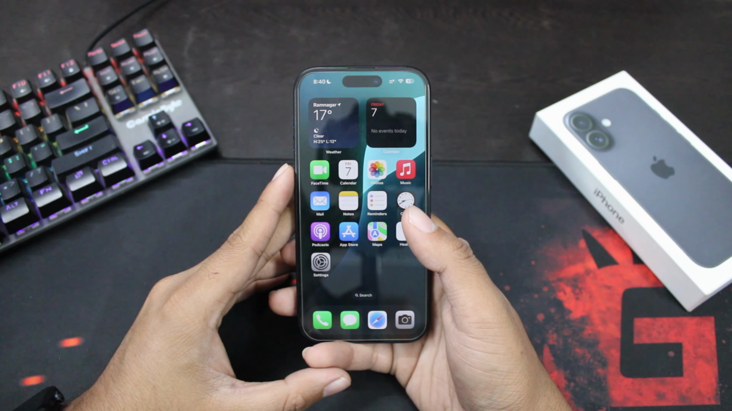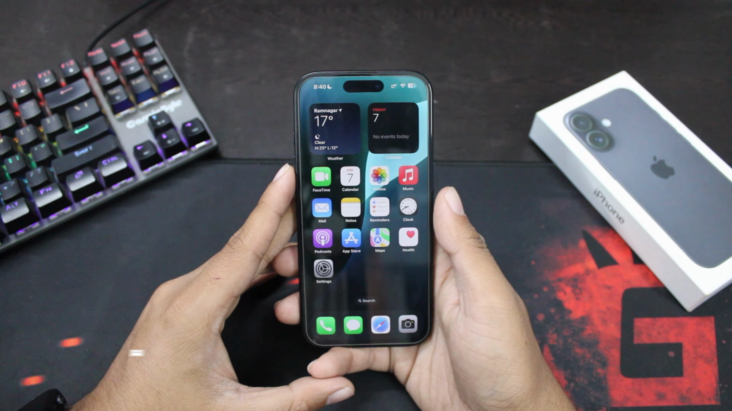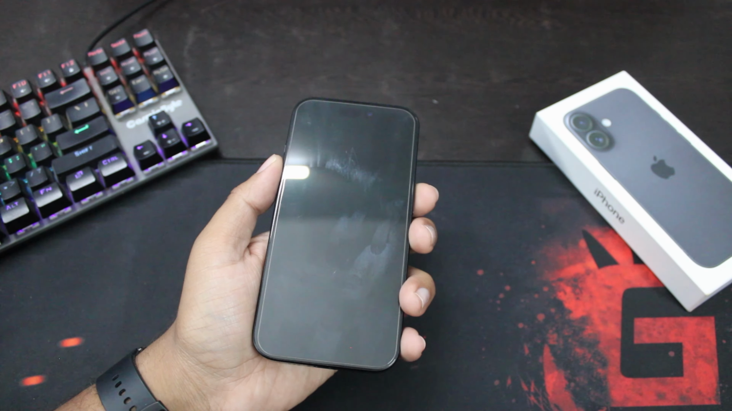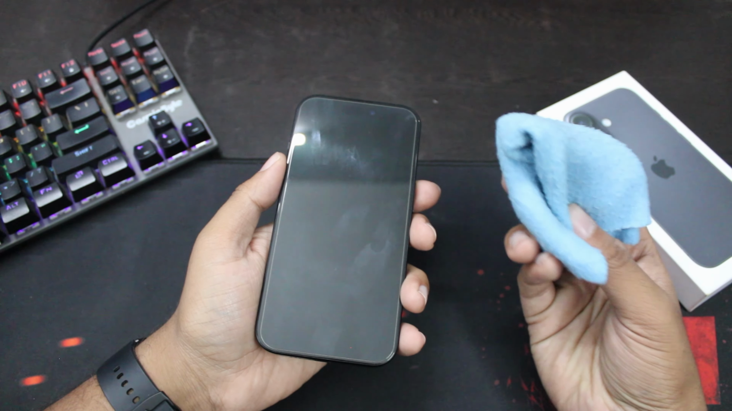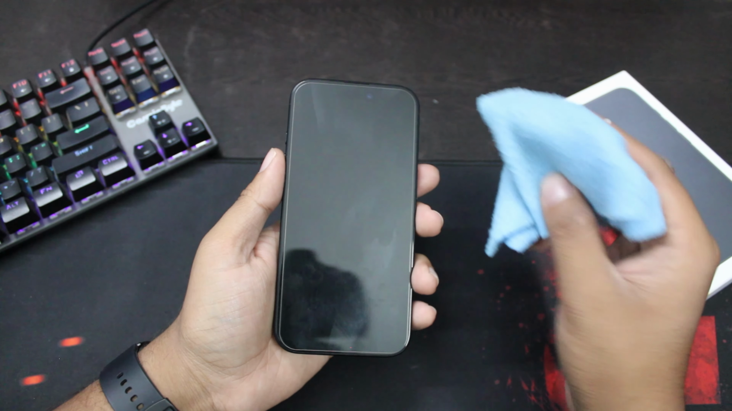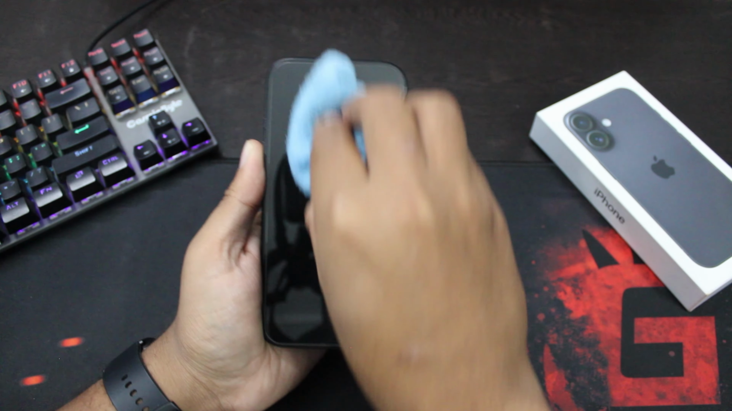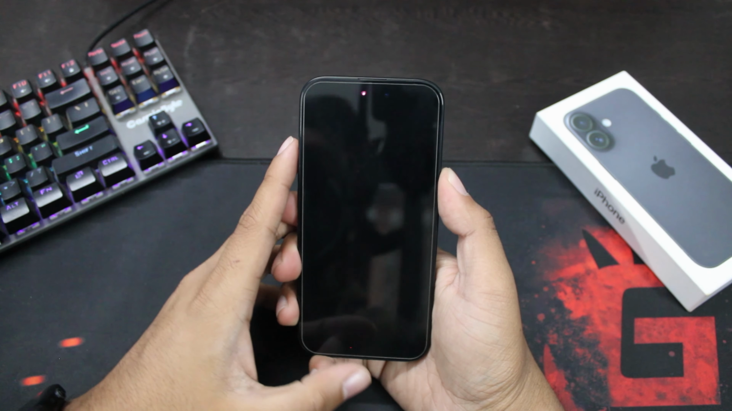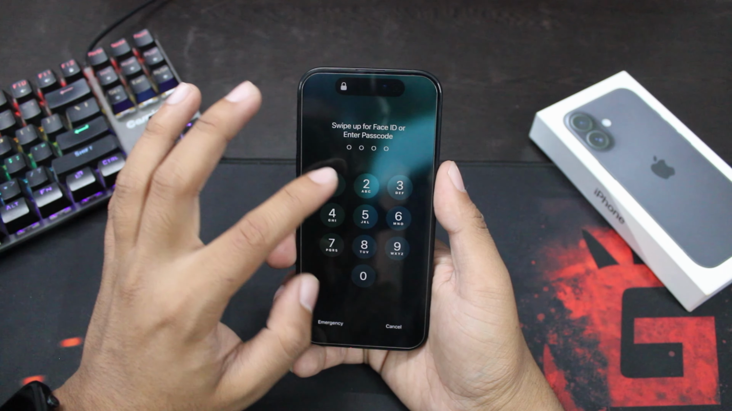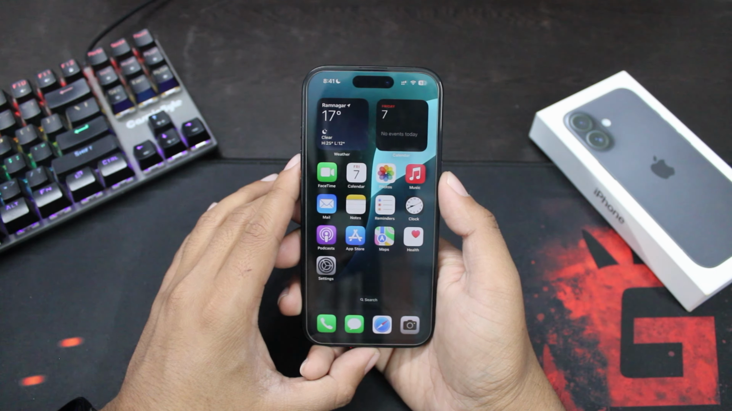In this video, I will guide you with how you can fix ghost touches on iPhone. So first of all, clean the screen of your iPhone. Look for any liquid or dust particle on the screen and then use a microfiber cloth like this one to clean it. Like this. Once done, unlock your phone. And now this should fix ghost touch issue.